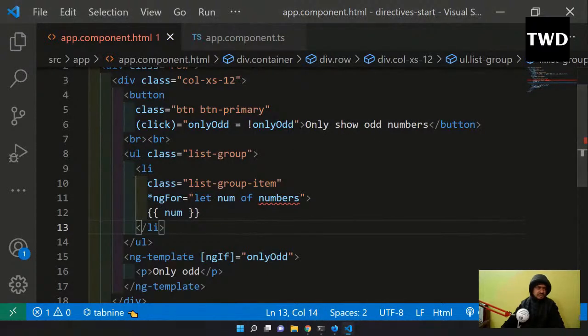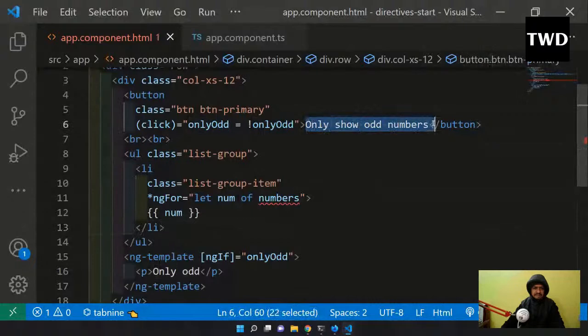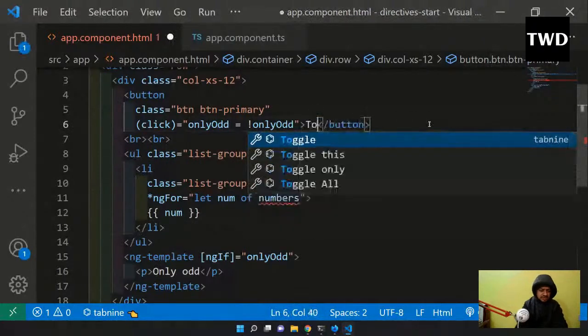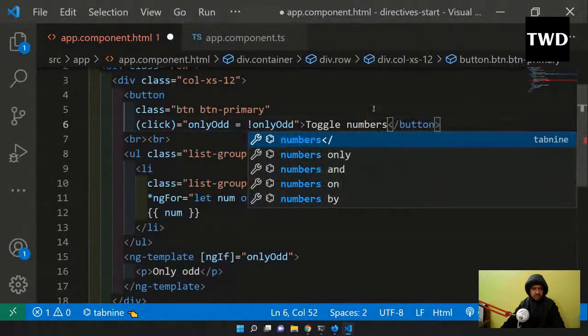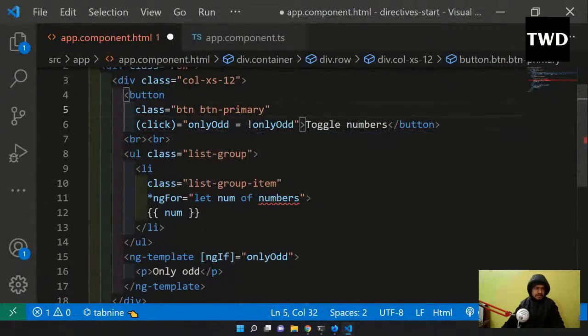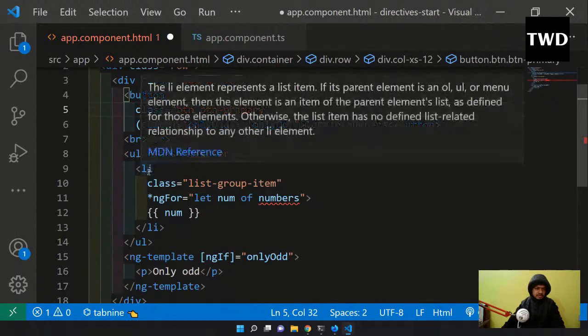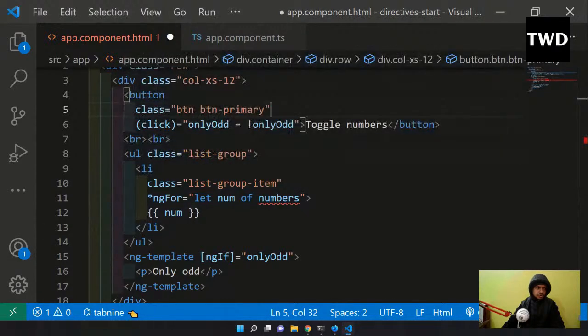I'm showing it's better to make it toggle number. Okay, toggle numbers I'll do, and then here in the list group I have this ngFor. So instead of this, I will wrap this whole thing with a div, and I will show two different things.